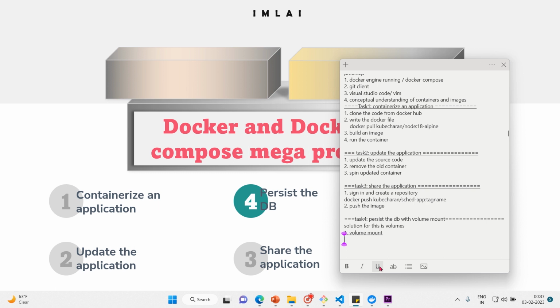So persist the scheduler app data. By default, the scheduler app stores its data in a SQLite database. At which place? /etc/todos/todo.db, in the container's file system, that's where it stores. If you're not familiar with SQLite, no worries again. It's simply a relational database.